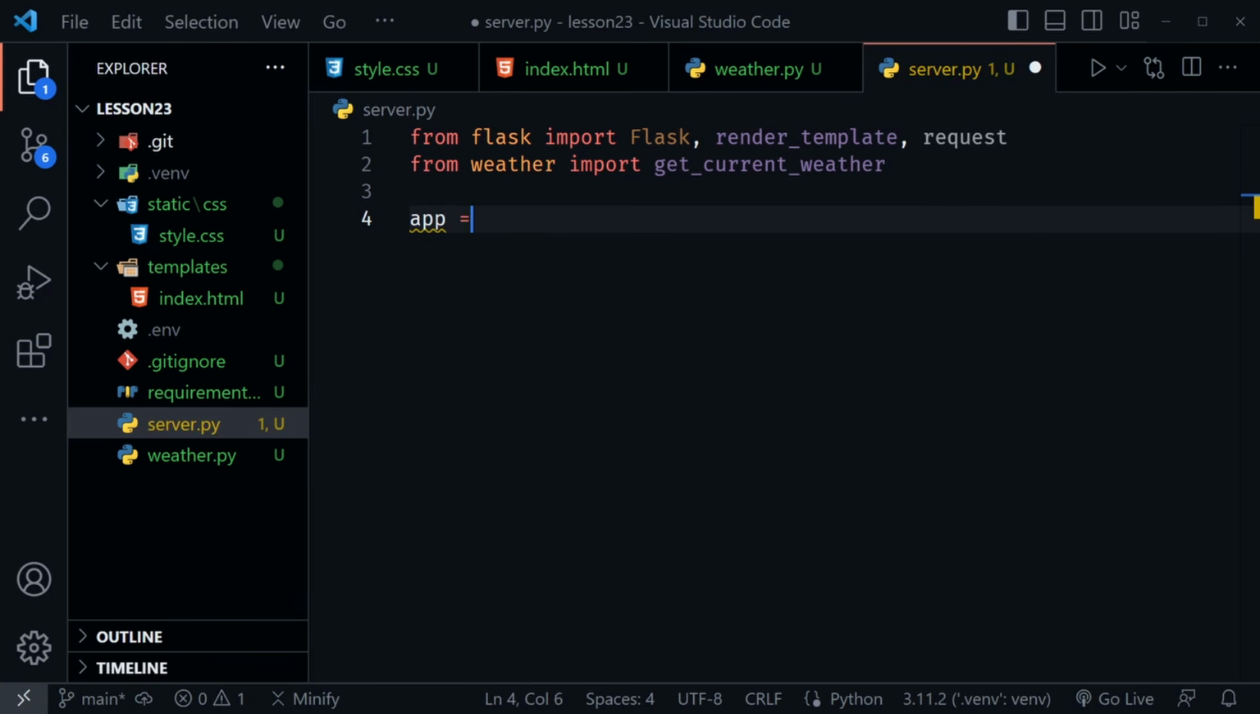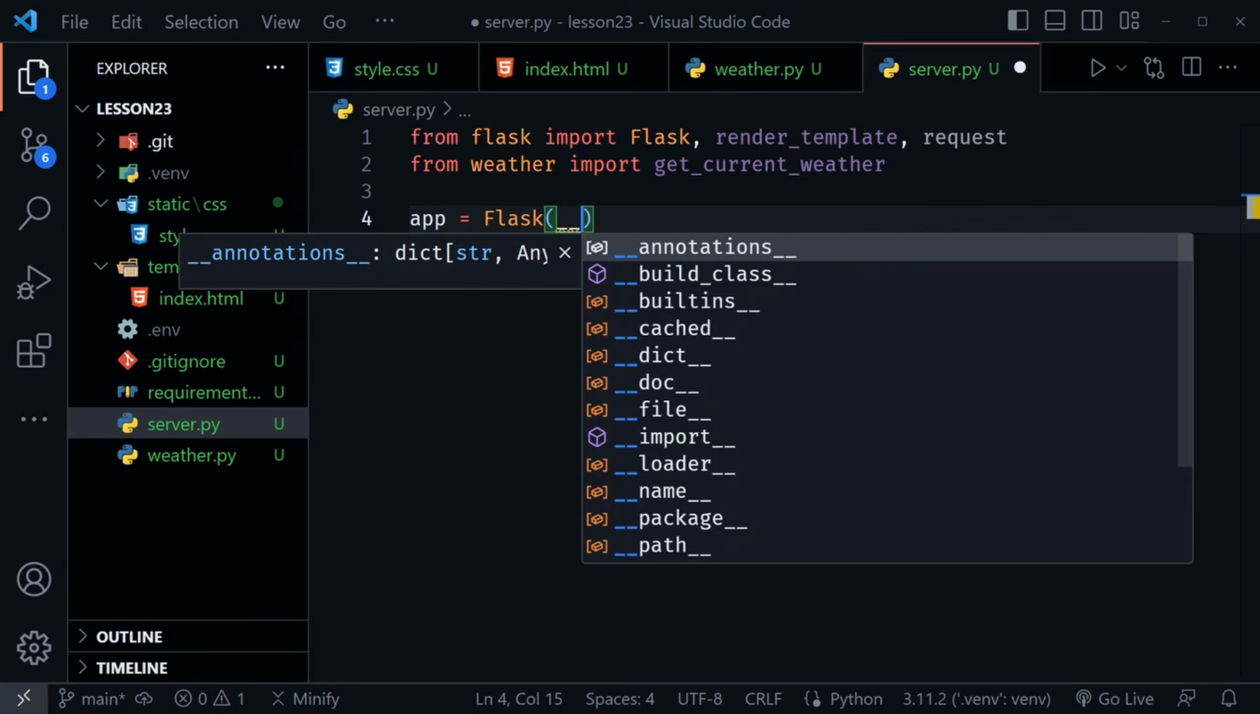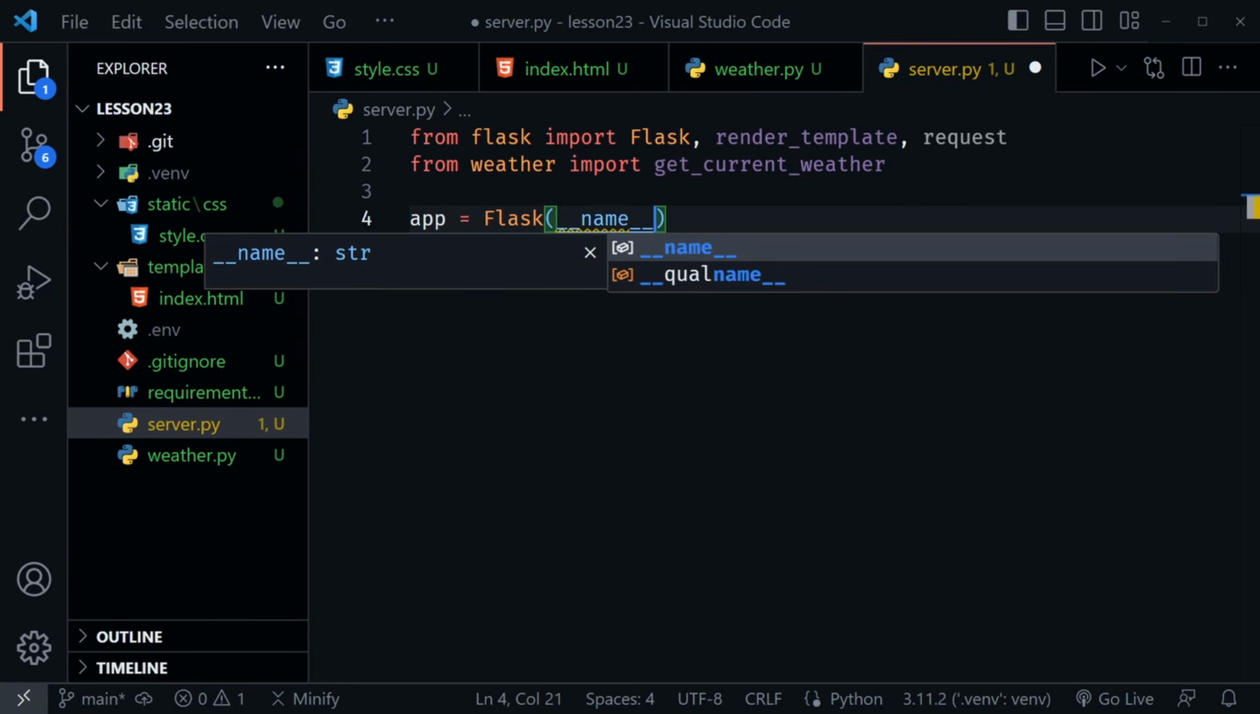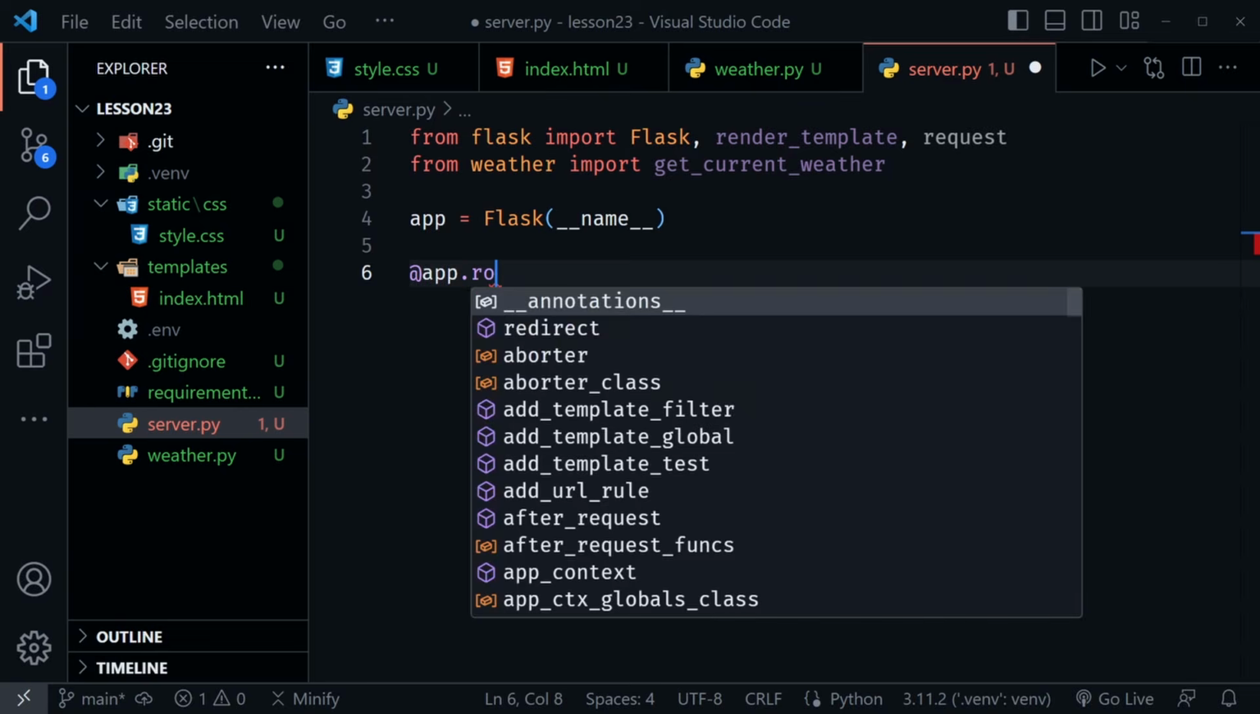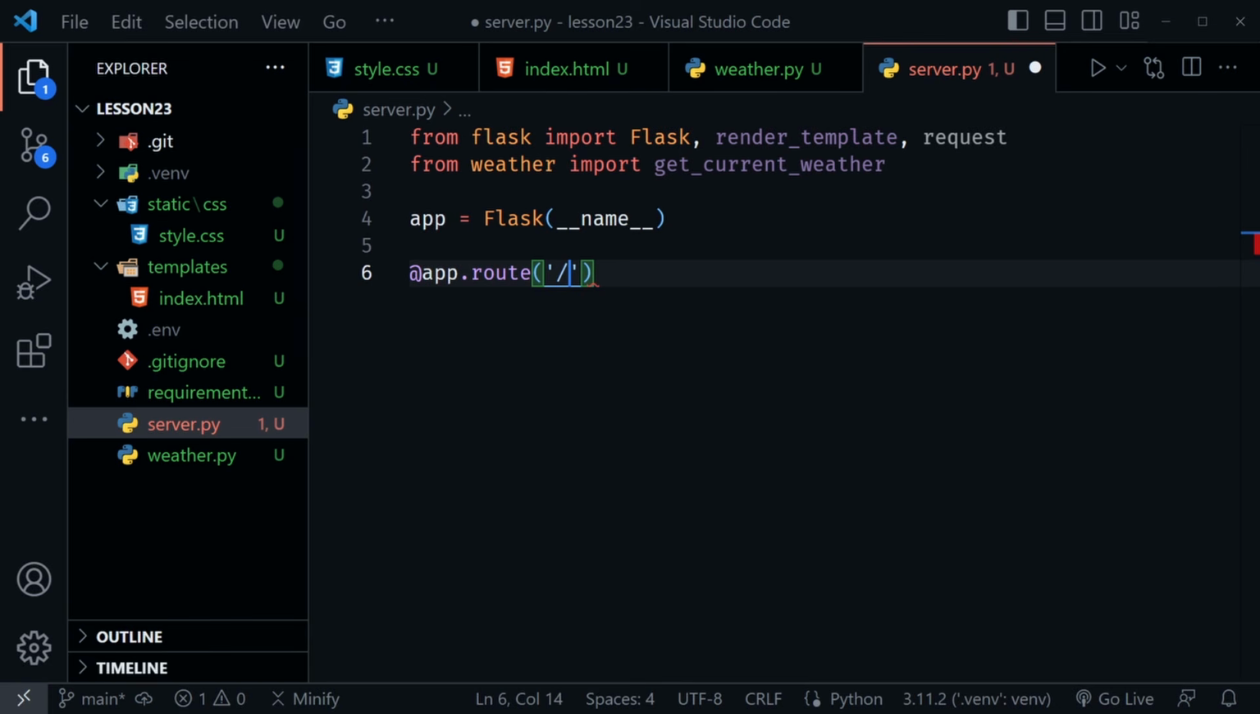So we say app equals Flask, and then inside of the parentheses we do 2 underscores name 2 underscores, and that makes our app a Flask app. Now we define routes in Flask, and those are routes that we would access on the web. So I'm going to say @app.route, and now I just want slash. This would be the home page.